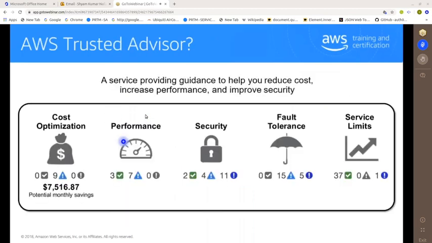Also, to save on your cost, AWS gives you Trusted Advisor as well. Trusted Advisor is basically a service. It has several plans available: you have an enterprise level plan, a basic recommendation plan, and an enterprise recommendation plan as well. It can let you know all the areas on which you can save your cost.